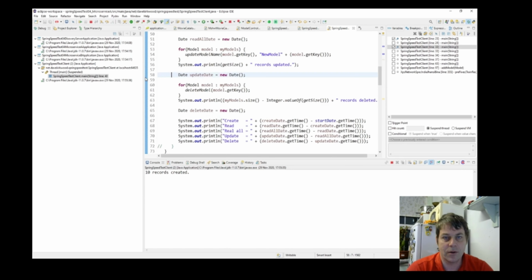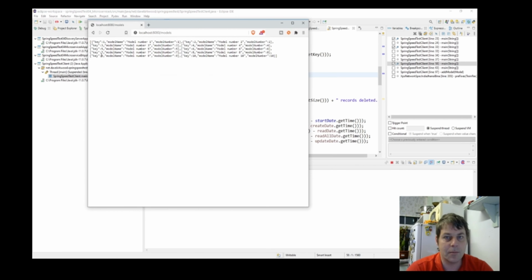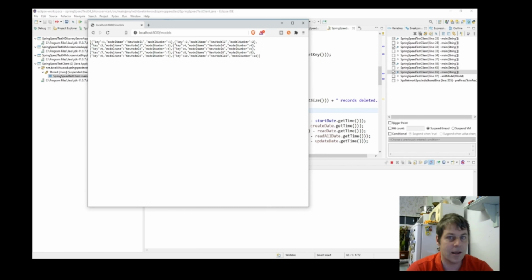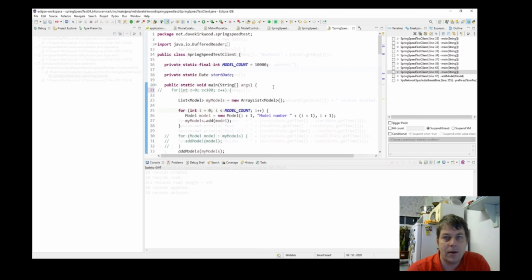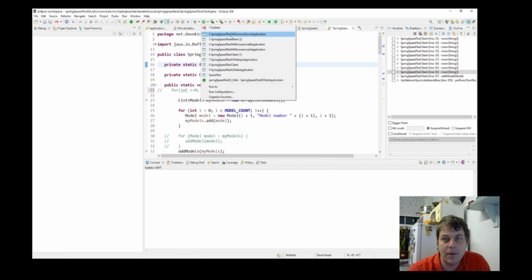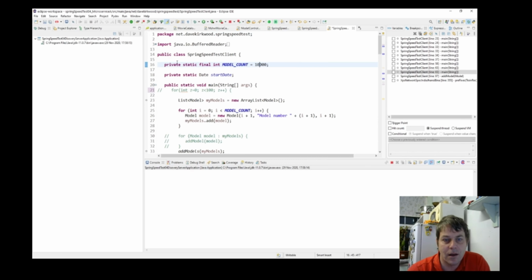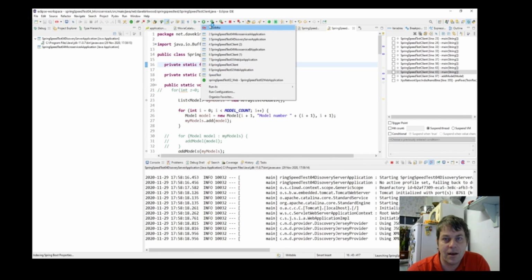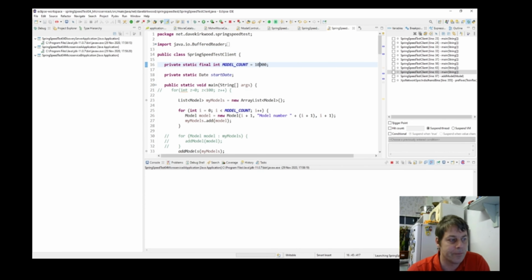I'll just go to just after the update. Make sure the names have been updated, new model, and then go past the delete and check that the names have been deleted. And not forgetting to put the model count back up to the 10,000. We run the discovery server, service A and service B.